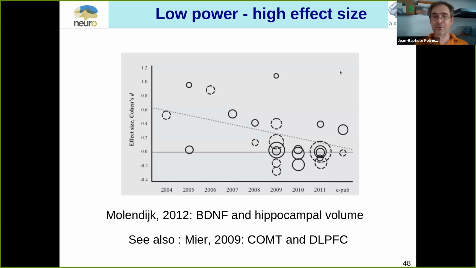And I think that's one of the really key figures that I can't show enough. It's an old one. On the y-axis here, you've got the effect size of the association between a BDNF variant and the hippocampal volume. So depending on what allele you have on the BDNF gene, what's the association between those two things? And on the x-axis, you see the year of publication of that association, and the size of the circles represents the size of the cohort. So the larger the circle, the greater the number of subjects included in the study.